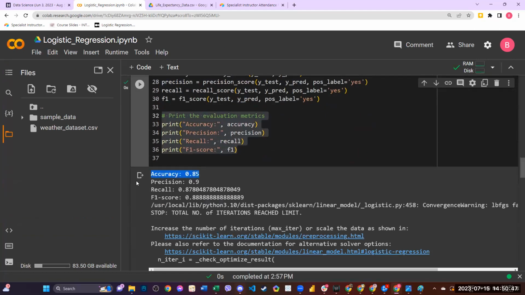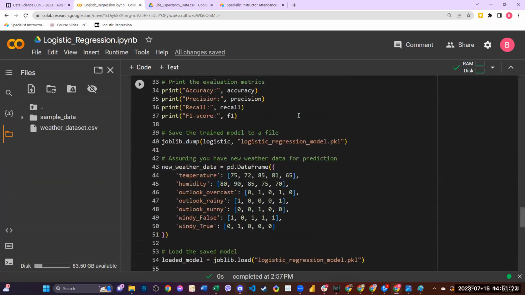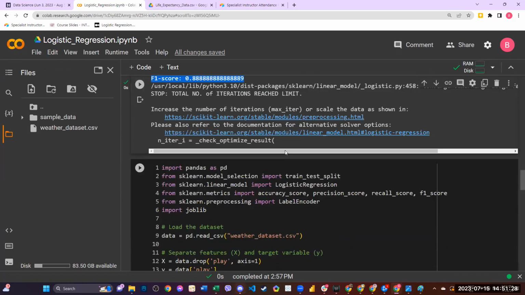So our accuracy is 85%, our precision is 9, our recall is 87, and our F1 score is 88. To average the performance of our model, it seems that our model is acceptable, around an average of 86 to 87%. Okay, so that's how good our model is.